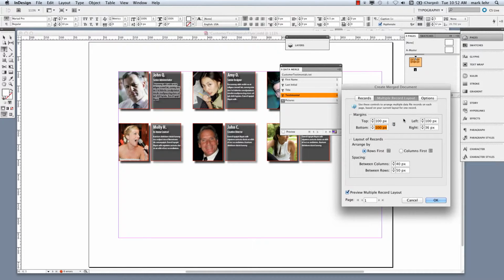So now it moved up every record, so it starts from the top of the page 100 pixels from the top. And let's say I want to move this 200 pixels, so I'll pick 200 pixels and I'll tab.